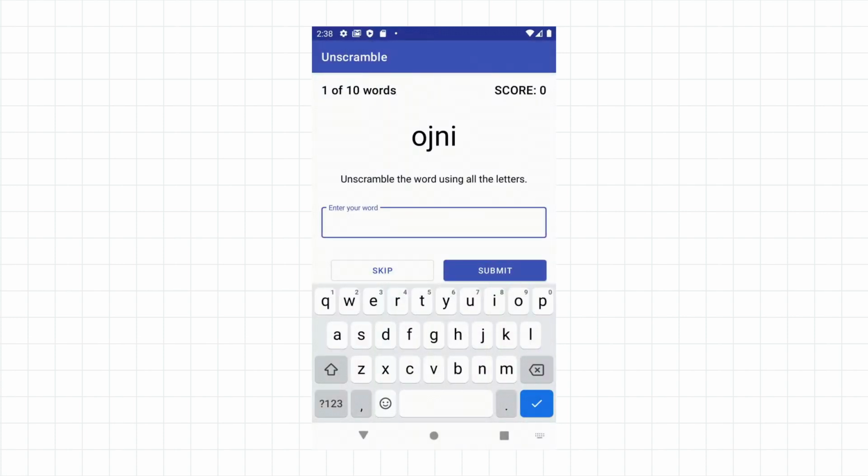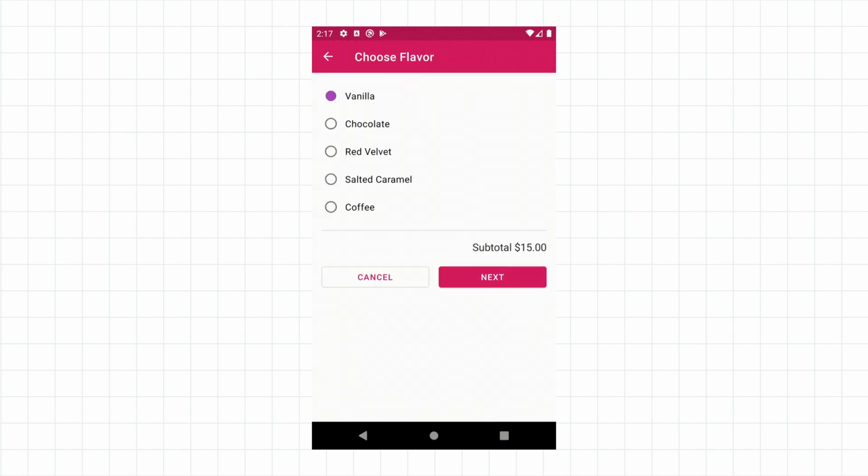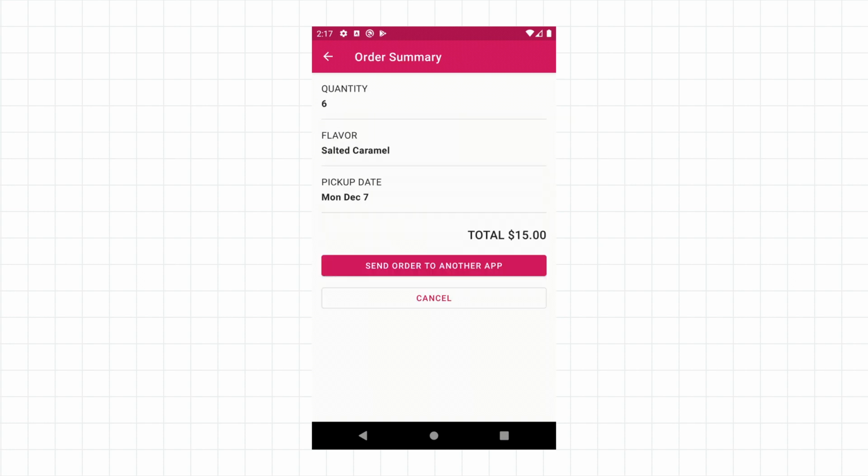In Pathway 3, you'll build a game app that challenges the user to unscramble words. As the user correctly guesses words, the score is continually updated on screen. The concepts you learn along the way will all come together in Pathway 4. This is where you'll build a cupcake app that has different options on each screen for creating a delicious cupcake order.